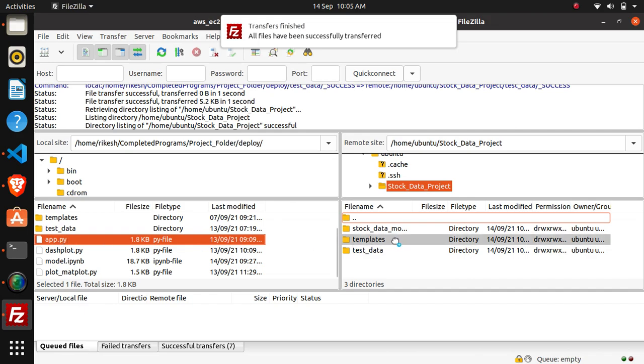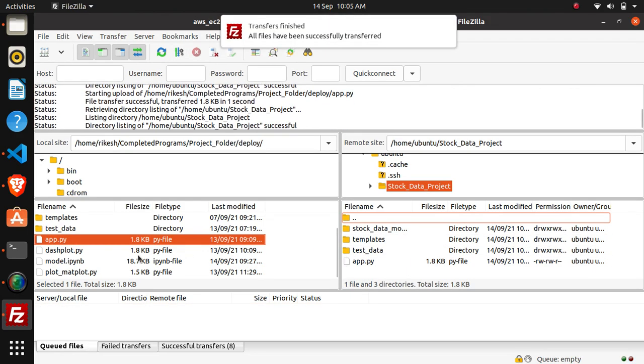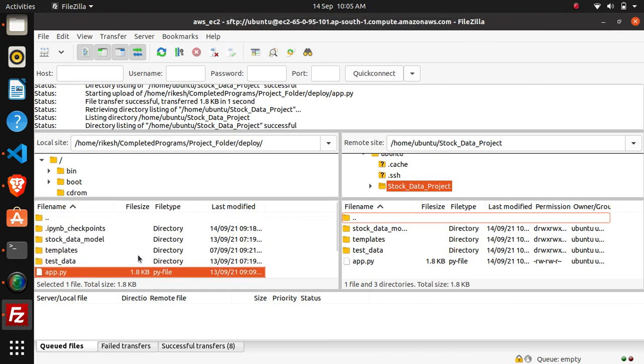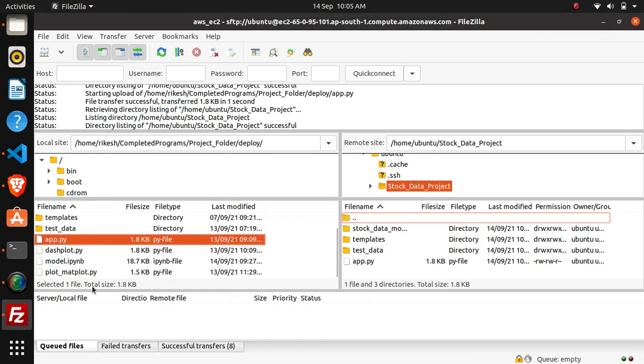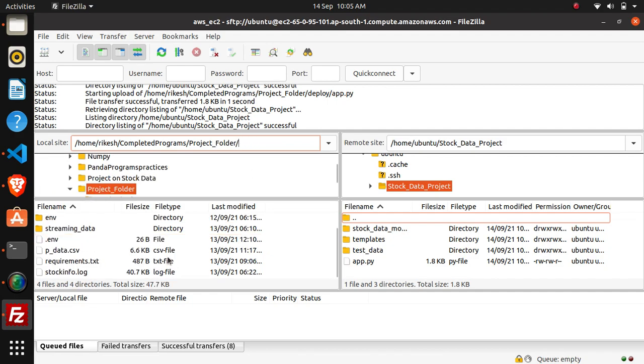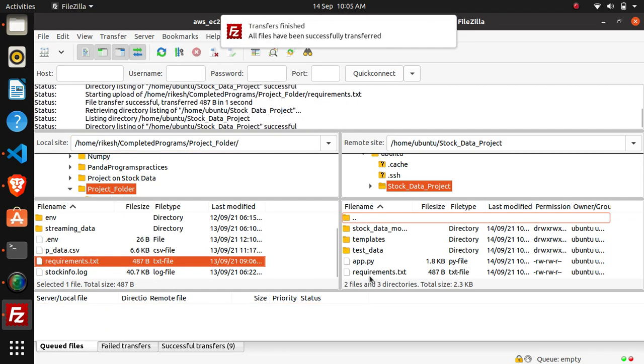Okay, I will record this app.py file. And then the next thing I am going to require is my pem file. Let me go inside my project folder, and from here I will require this requirement.txt file. So as you can see, my files are successfully uploaded.